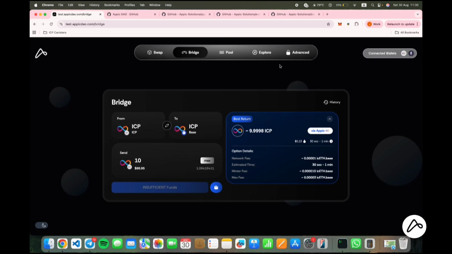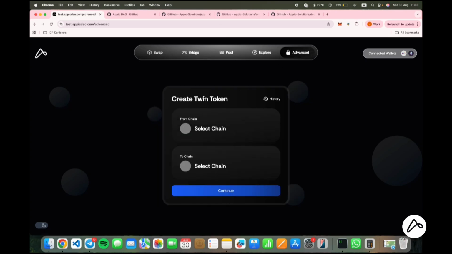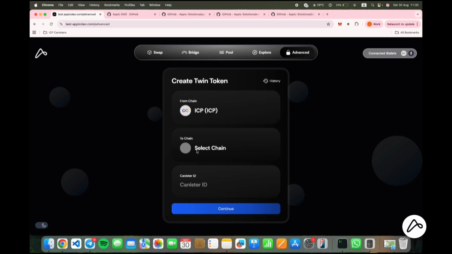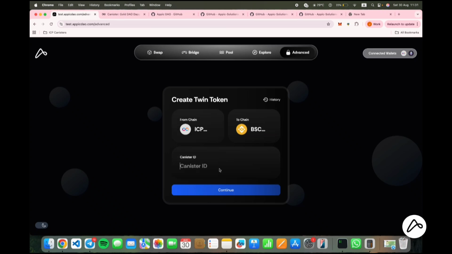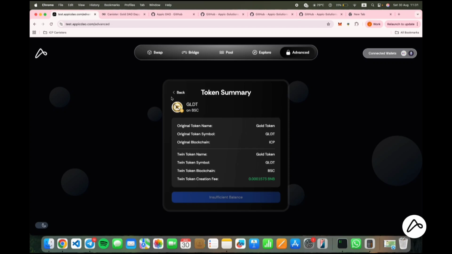And in our advanced feature, which is the twin token creation feature, we have created a really easy to use UI to create twin tokens, or wrapped tokens, on the other chains. For example, you want to create this gold token from ICP on Binance Smart Chain. It's like a wrapped token for the GLDT token on Binance Smart Chain, and it shows you all the information: original token name, original token symbol, original blockchain, and the twin token name, twin token blockchain, and the creation fee.